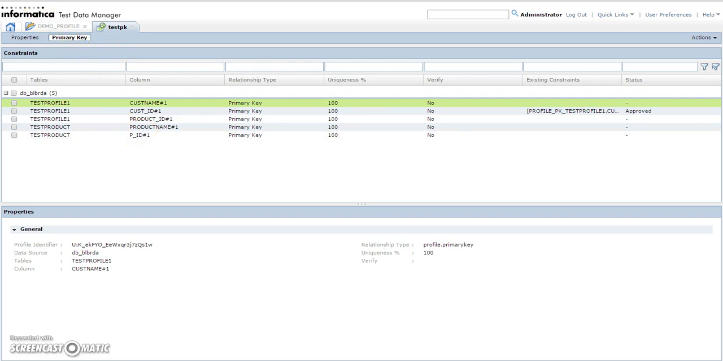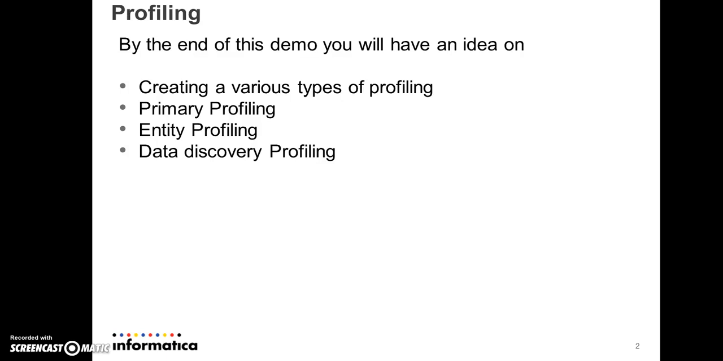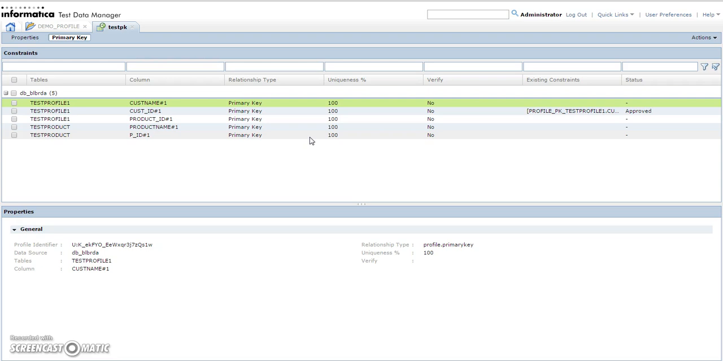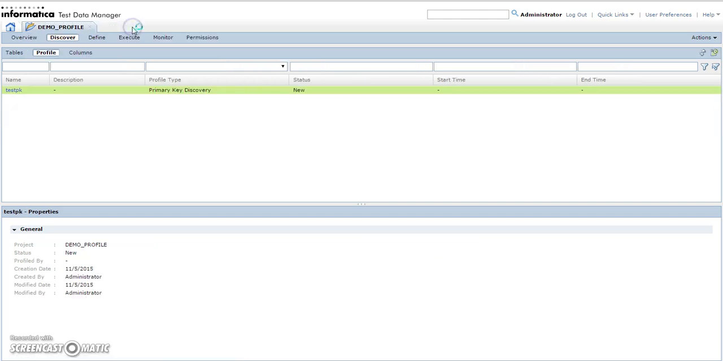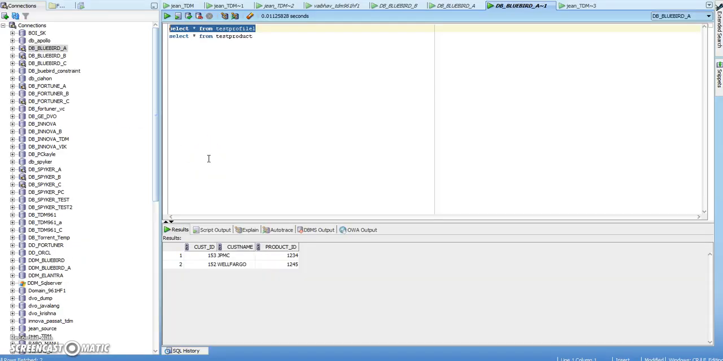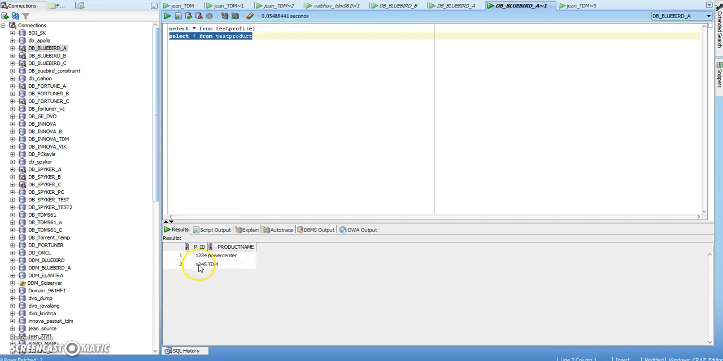So we have seen how primary key profiling works. Now let's go to entity profiling. Entity profiling is nothing but foreign key profiling, and it will give us the primary key and foreign key relationship among the tables. Here in these two tables, there is a product ID which is related to the table test product. You can see the values.